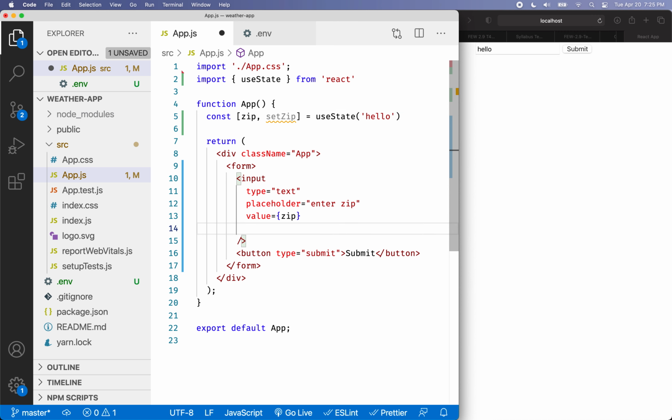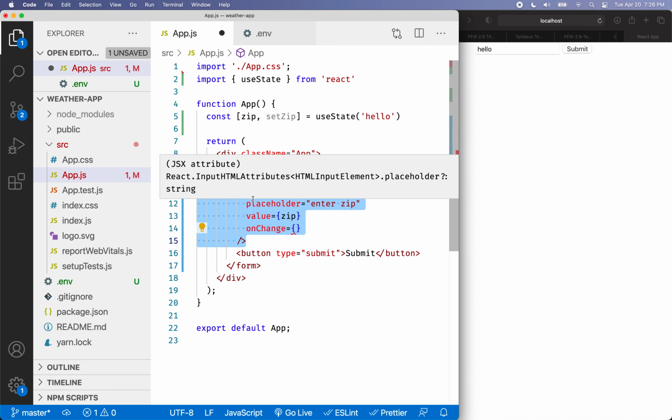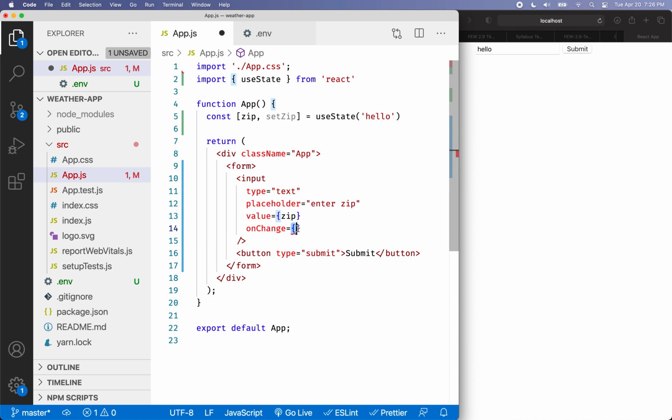And then below that, we're going to type in onChange. So onChange is an event that occurs when the text in this input field changes. Whenever the text in here changes, I want to update the value of zip to match the value that you've typed into the field.